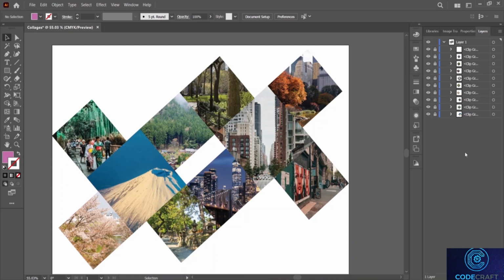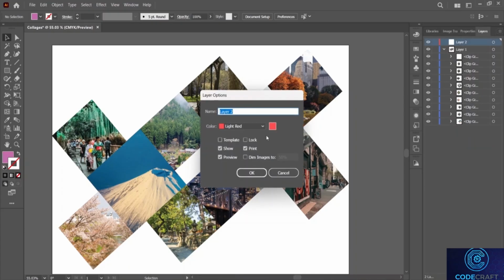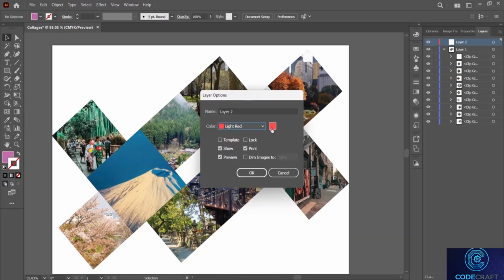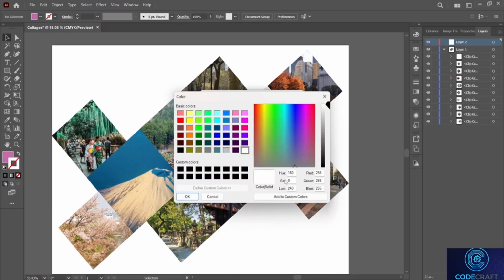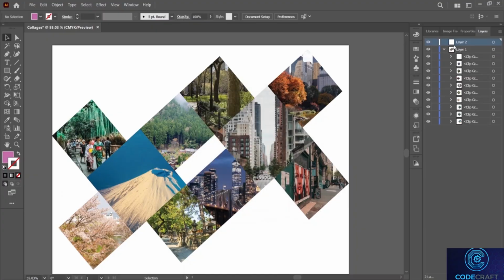Afterwards, we have to go to the place over here, but before that, we need to unlock everything. Then in the layers over here, we'll create another layer. So let's create another layer, and here we will set it as white for now. Then we'll press OK, and make sure that this layer is over here. Lock this layer.